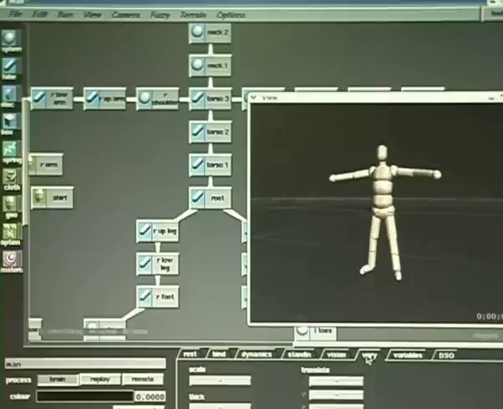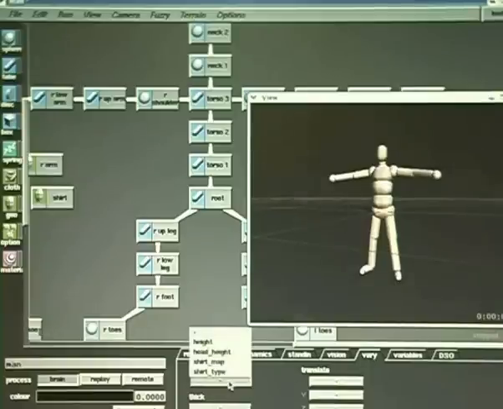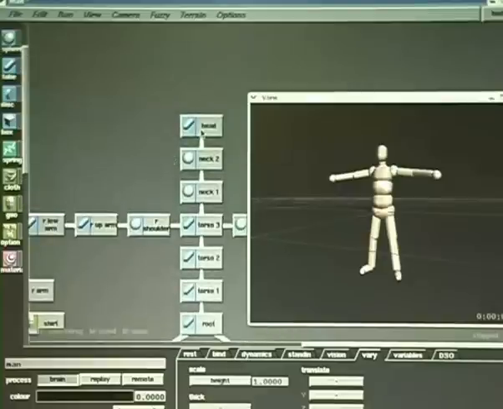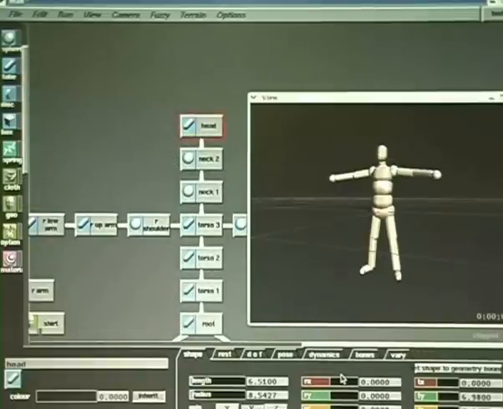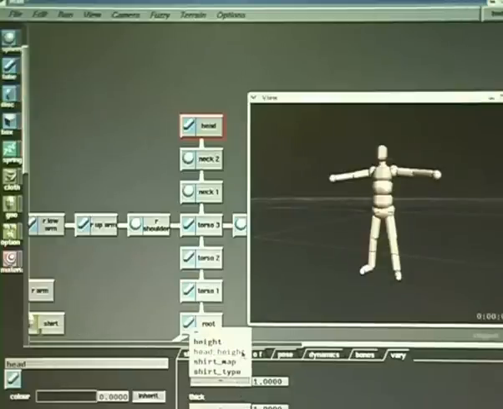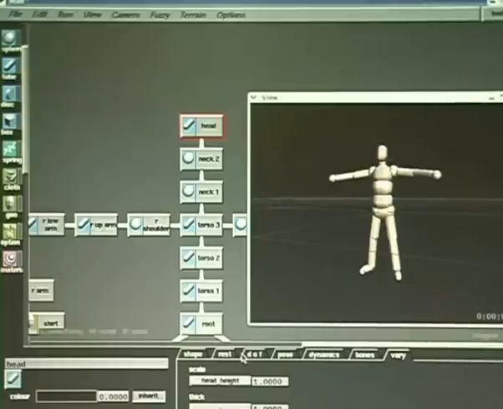Go to Vary, and we're still having the whole agent selected. And so this is the whole agent scale, and we'll drive it with the variable height. The head size, we'll select the segment head, go to the tab Vary, and under scale we pick head height.